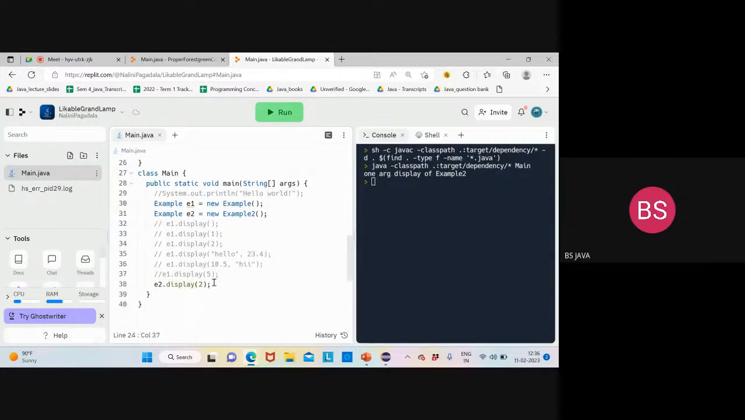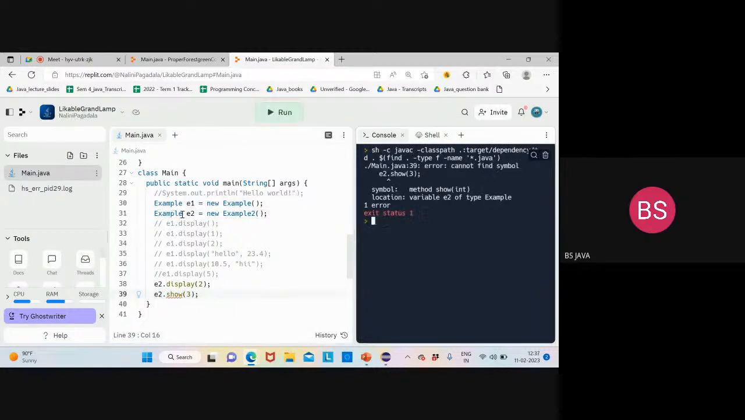If I say e2.show of 3, which method will it call, what will it give? It will give an error. It will statically check the type of e2. The type of e2 is Example, the parent class. The parent class does not have the method show, so the compiler will give an error saying the Example class does not have this show method: cannot find symbol show.